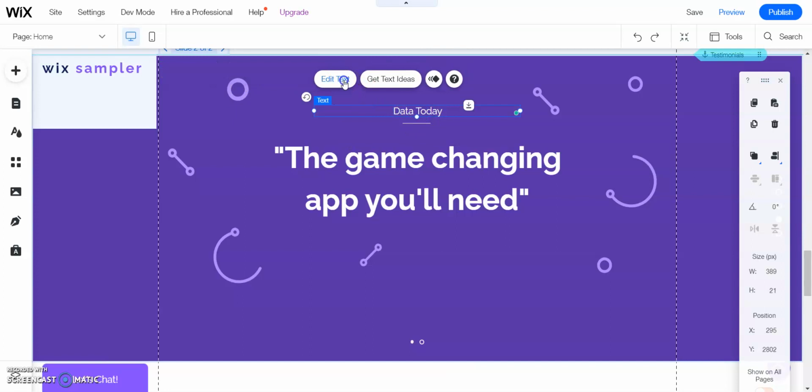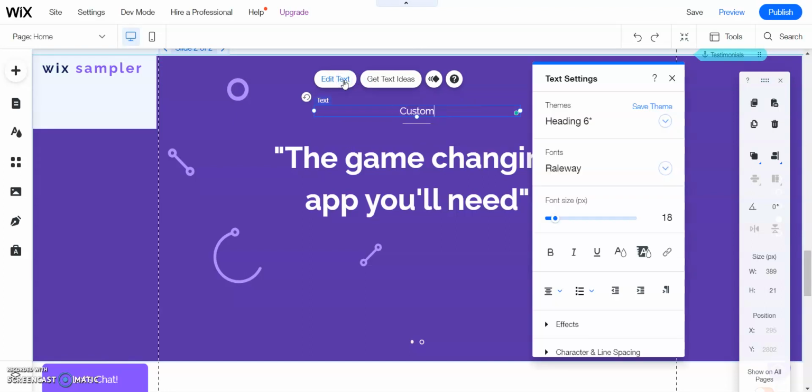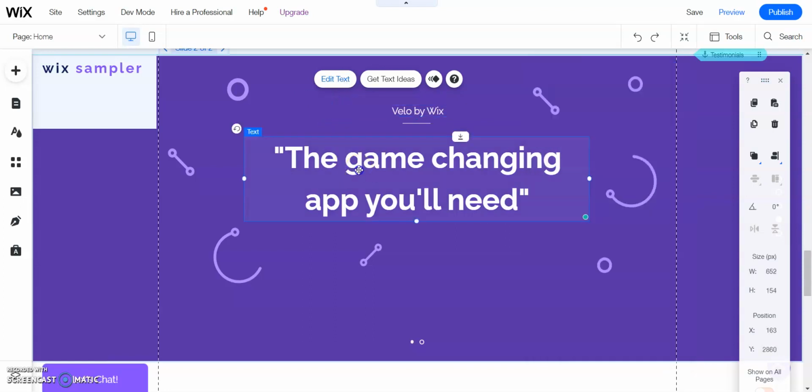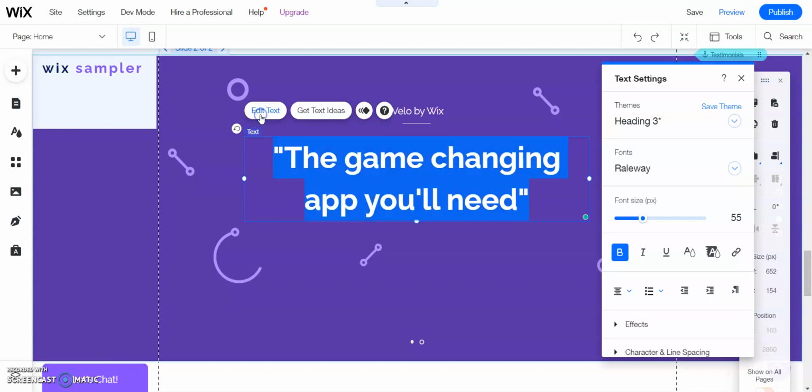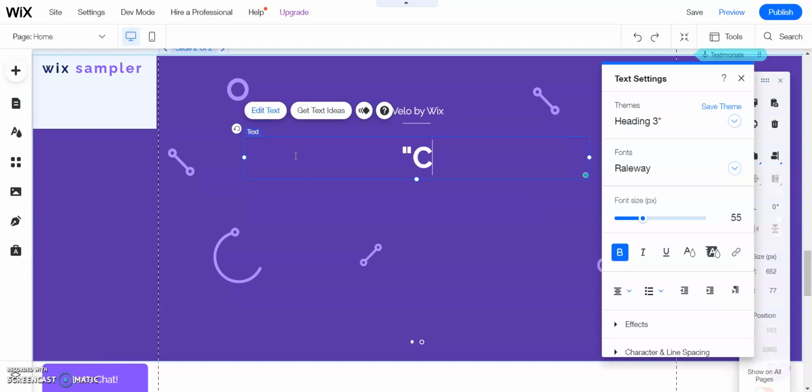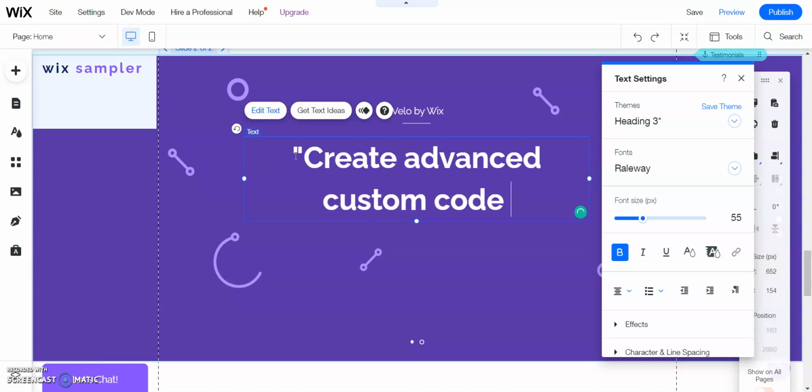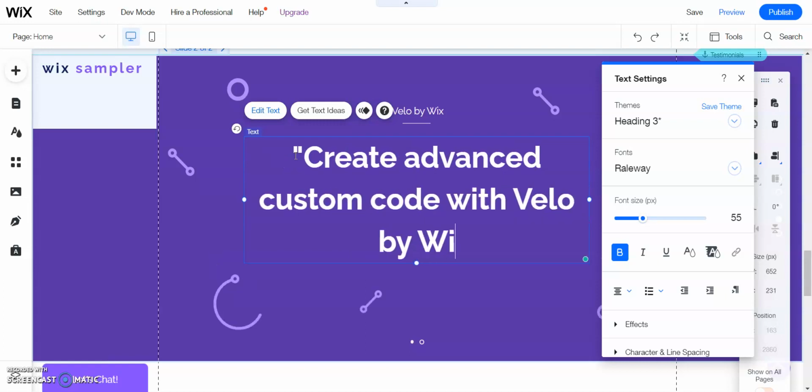Let's make some more changes here. Let's change this to custom coding. Actually, let's change it to Velo by Wix. And let's edit this and put create advanced custom code with Velo by Wix. And you can see now it's bumped out, and so we've got things a little bit more of the same size.